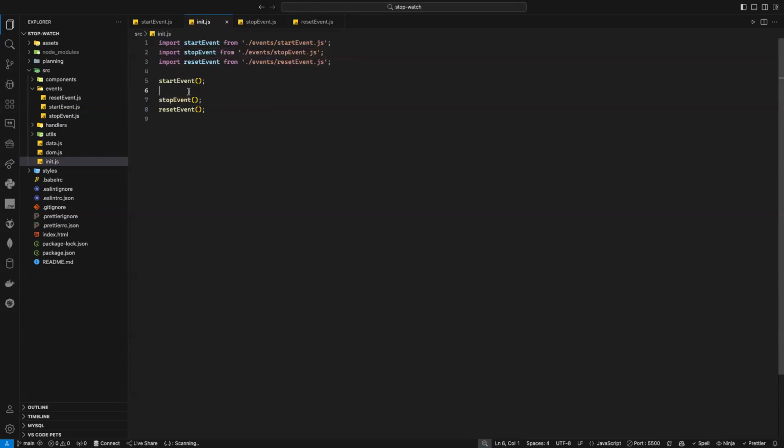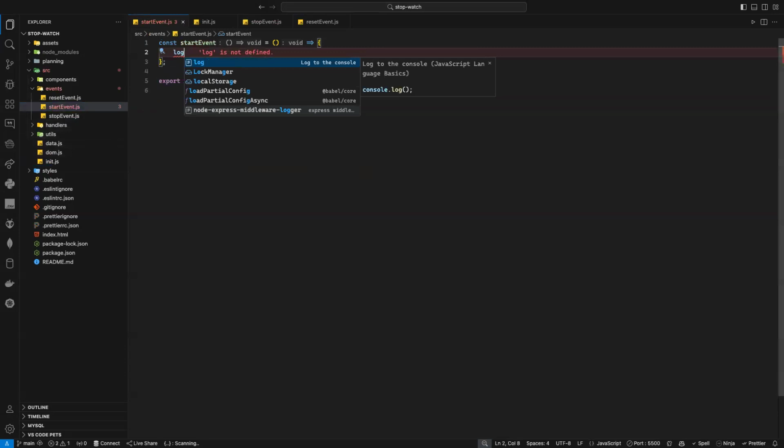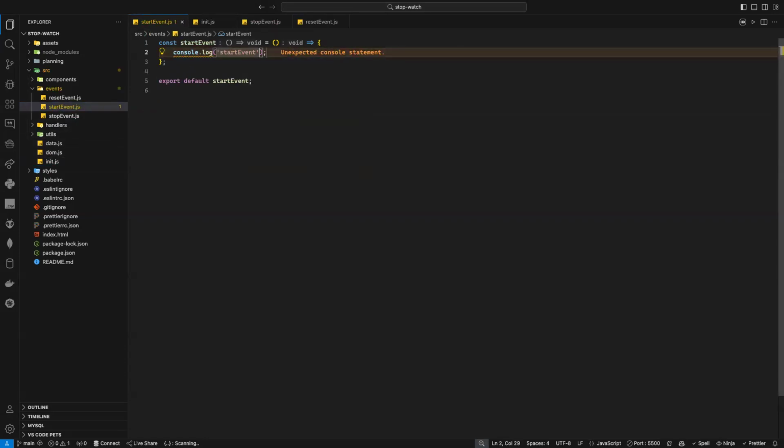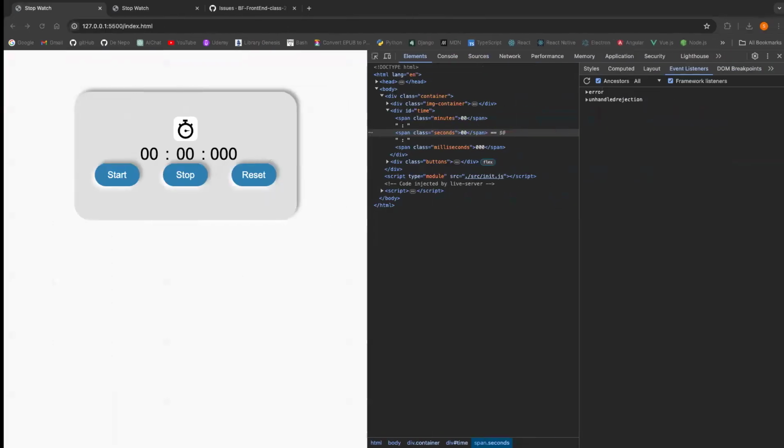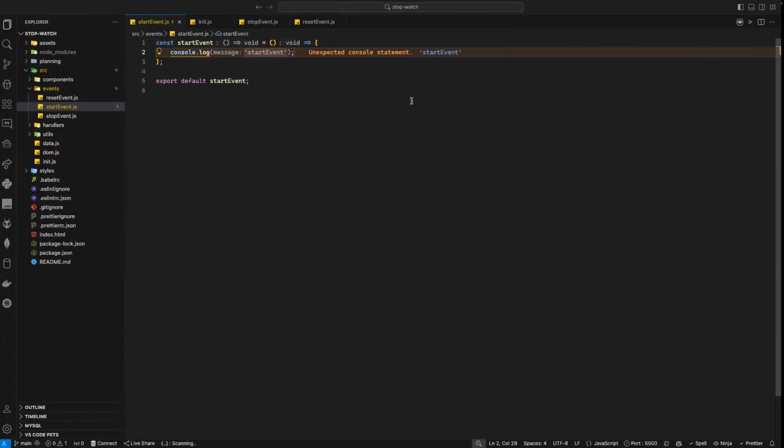Let's save them, and let's get rid of this space. Let's make sure my start event is working, so I can log something. I can just log anything, just to make sure it's working. And now if I go to my code, I should have in the console, that's my code, right? Start event, voila, now it's working, good.